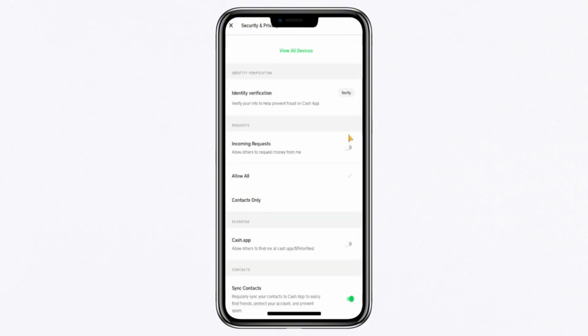The first setting is called Incoming Requests, or sometimes Allow others to request money from me. It's essential to ensure this setting is turned on. If it's off, it may prevent others from sending payments to their account.